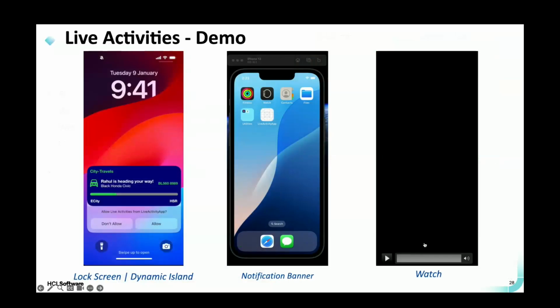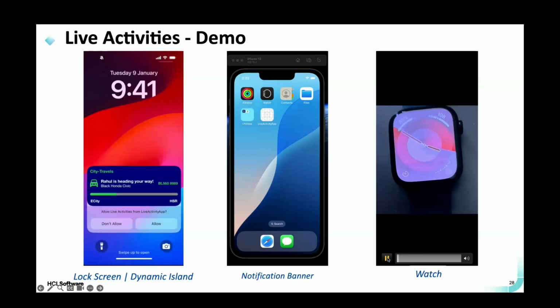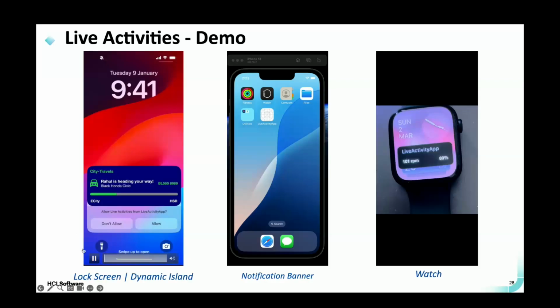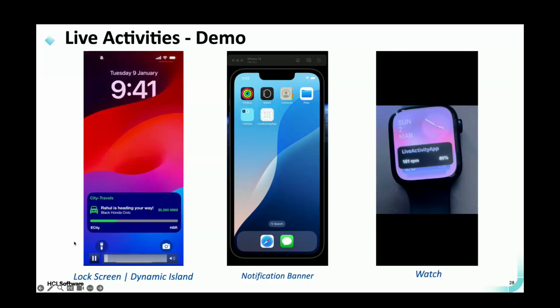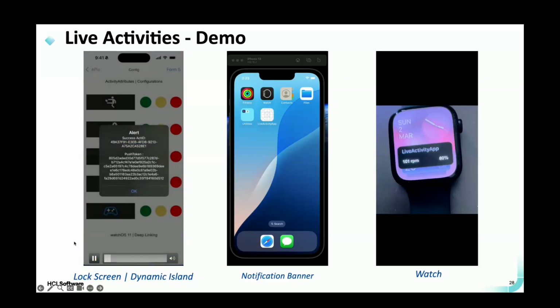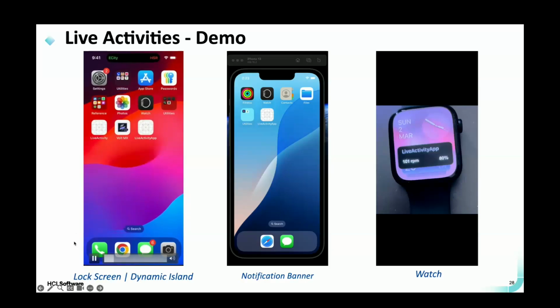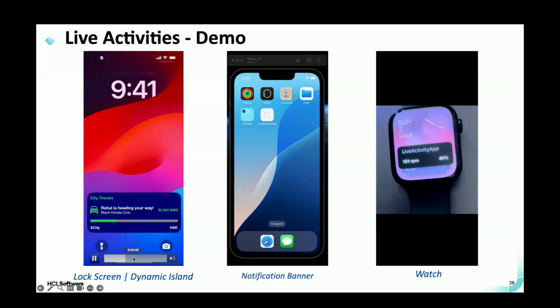So the first one is the lock screen. Yeah. So this is how live activity appears on the lock screen. So when you unlock the phone, the same activity is visible in the dynamic island at the top of the screen. You can tap to expand the view or collapse it back to a minimal view. So even while the screen is locked, users can see the real-time updates for a specific task, such as a cab that is about to arrive.